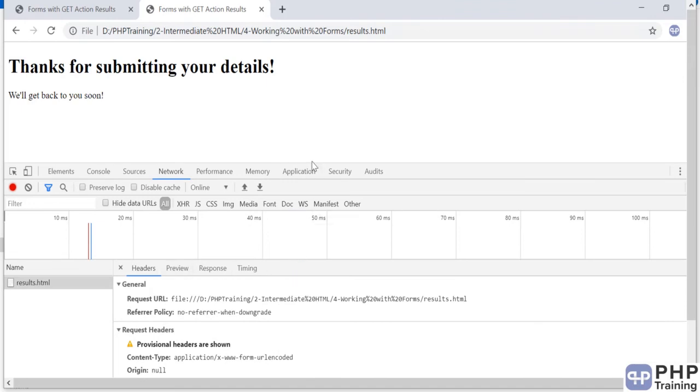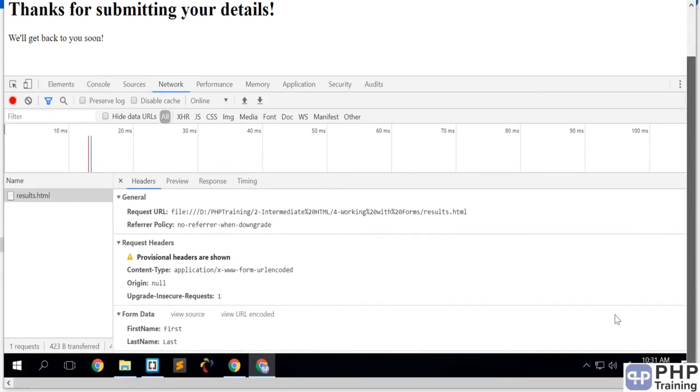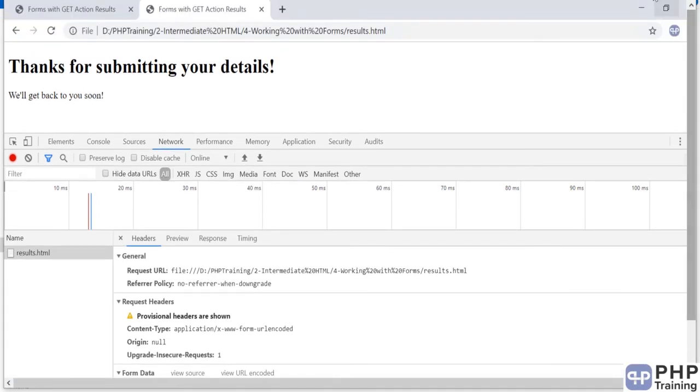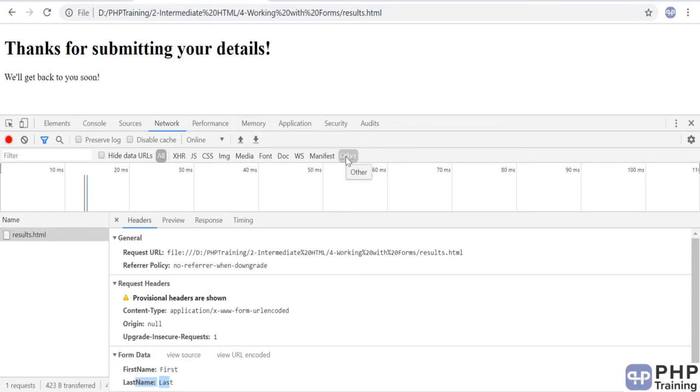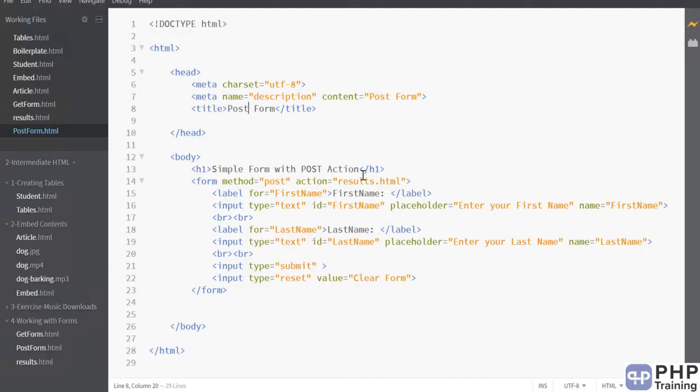Let's open that up. If you open up the form data, you should be able to see the first name and the last name. So with post it is sending in the header, but when you use get, it is sending in the URL. So when it is post, it is sending in the header. When it is get, it is sending in the URL. That's basically the method called method post and method get.